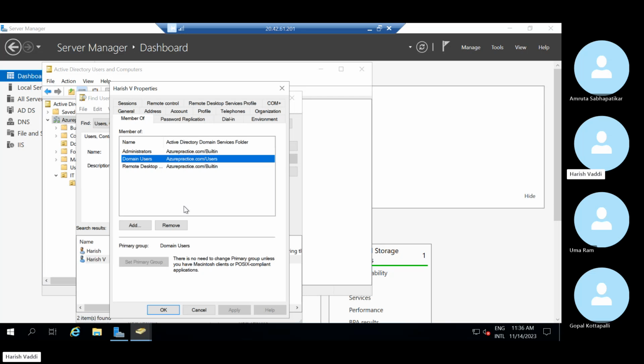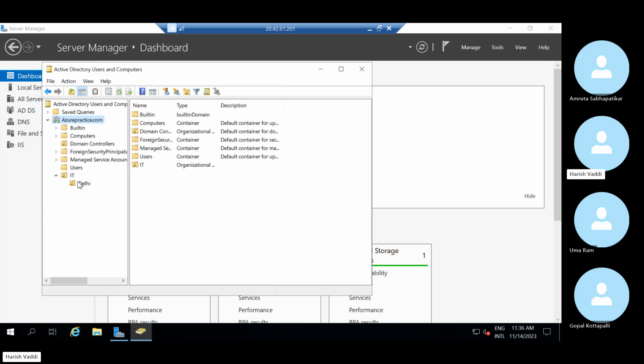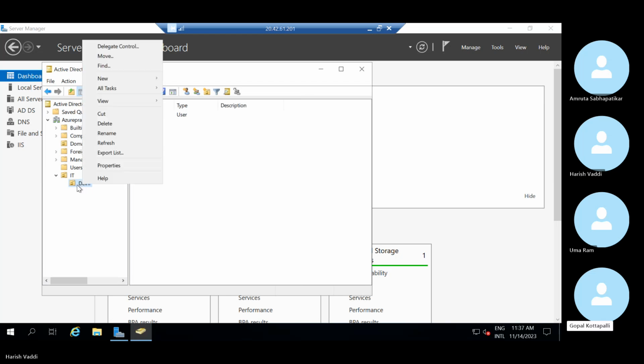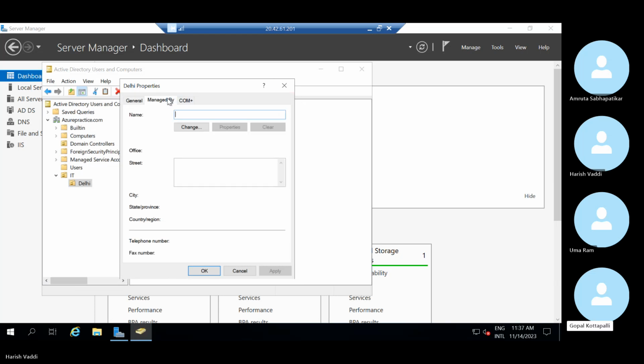If I don't want to find by name, for example, if in Delhi there are almost 10 users and I want to give access at a time, then what you need to do is give a right click, go to the properties, and manage by. No worries, just close it off.